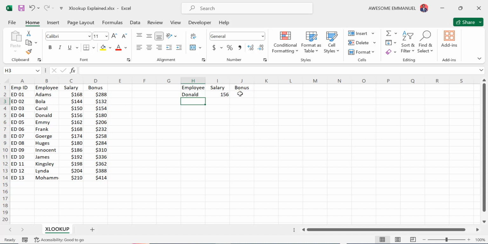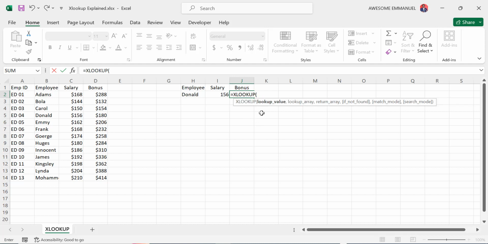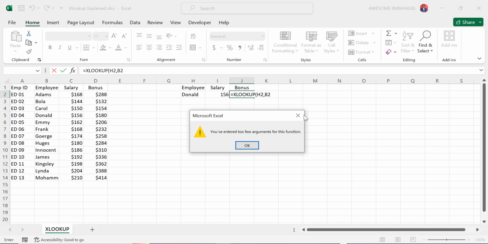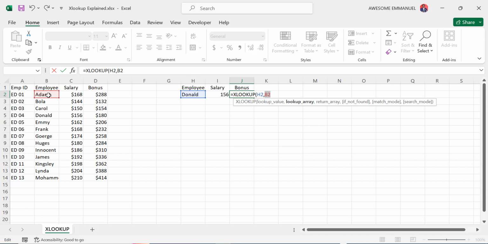So let's take another example. I want to get the bonus. I can just type Xlookup. The lookup value is this particular one. I'll hit a comma. Lookup array, this particular one, shift and control arrow down. Sorry, cancel this. When I click on this, shift and control arrow down, I'll hit a comma. The return array, I'm looking for bonus now. From here, shift and control arrow down, then close the bracket.